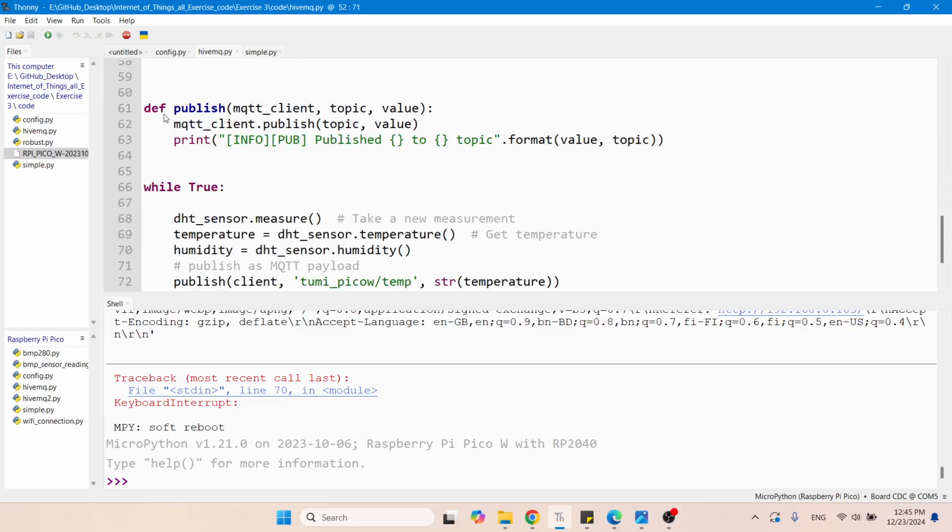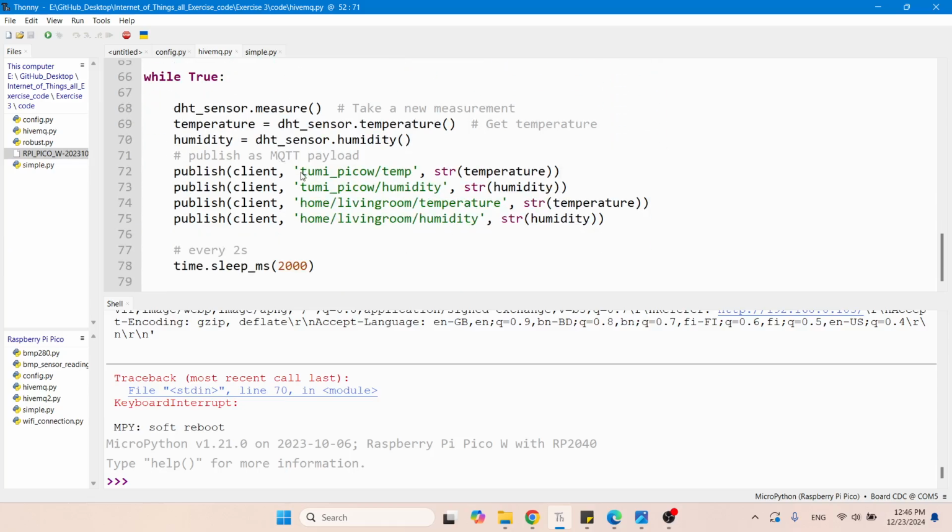Then here is my publish function. I am publishing four topics, 1, 2, 3, 4. Each topic has a different name, like Pico/temperature, Pico/humidity, home/living room/temperature, and so on. You can set it up in various different ways. For example, room 1 temperature 1, room 1 pressure 1, room 2 temperature 2, room 2 pressure 2, in this way also.